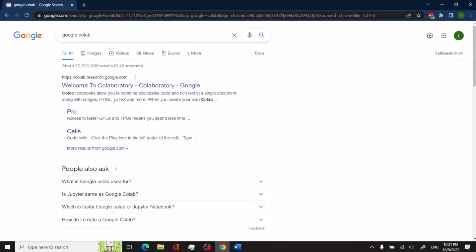So this is a platform on which you can run different kinds of code, mostly Python code, and you can also perform some AI activities. You can train some convnets if you want, you can perform image processing, you can evaluate some machine learning models and so on.